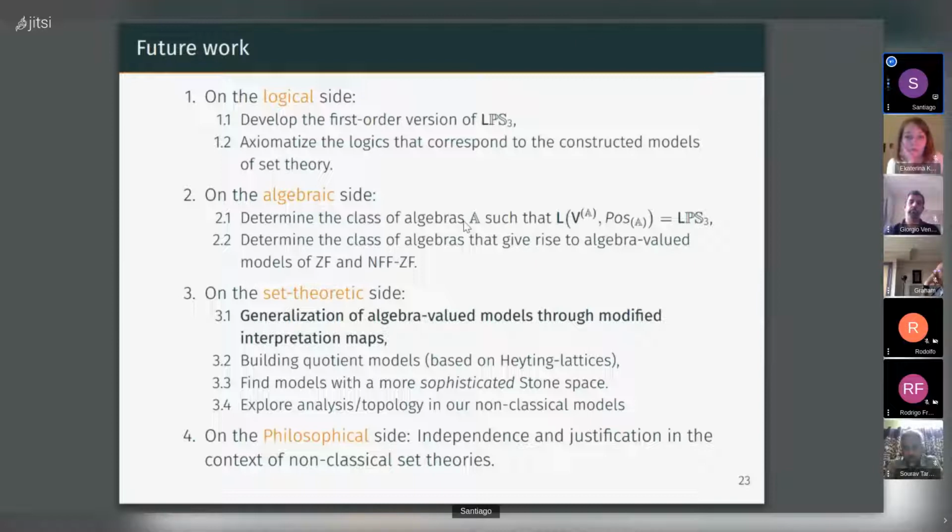And then if you really want to do forcing at the end, you need a more complex Stone space. So the Stone space in the case of Boolean valued models or Boolean algebra is the collection of ultrafilters, right? And since we just have one ultrafilter, we will get simply a single point in our Stone space, which is not very interesting from a forcing perspective. So finding quotient models with interesting Stone spaces would be the perfect situation to explore paraconsistent forcing.